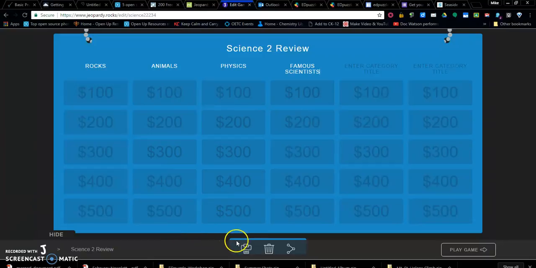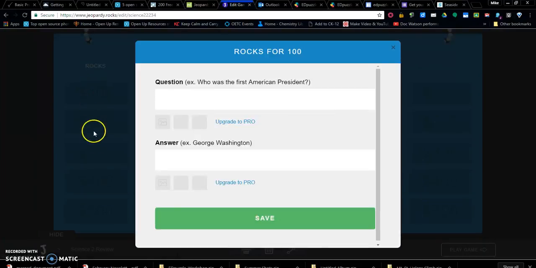Okay, and so I can print that out, I can get rid of it, I can share this, and then I'm going to click right on one of these numbers, and that's where I'm going to start to be able to put in the question. So if I click on 100, here's the example question. This is where you ask the question, and this is where the answer goes.